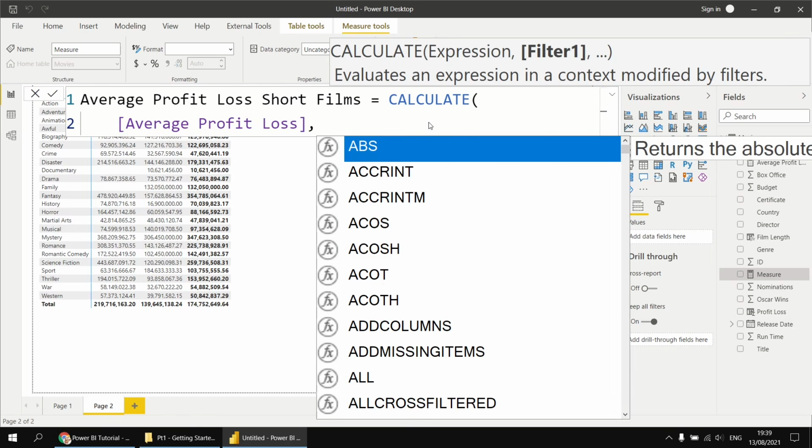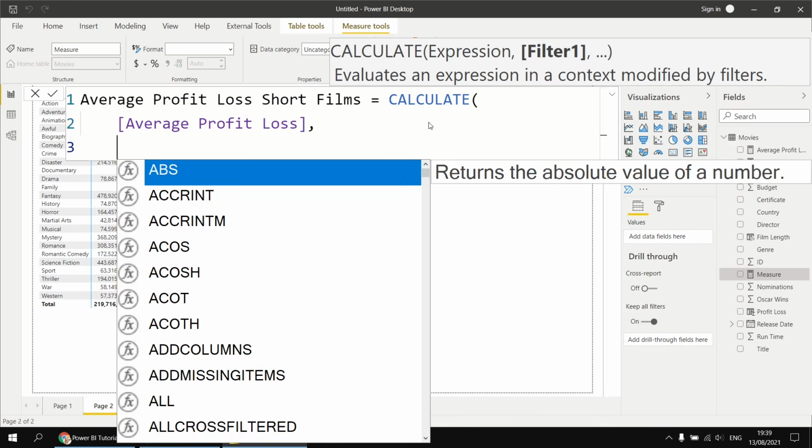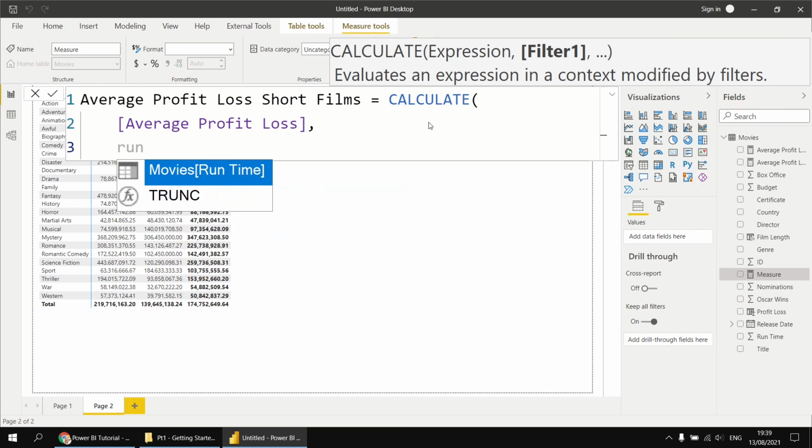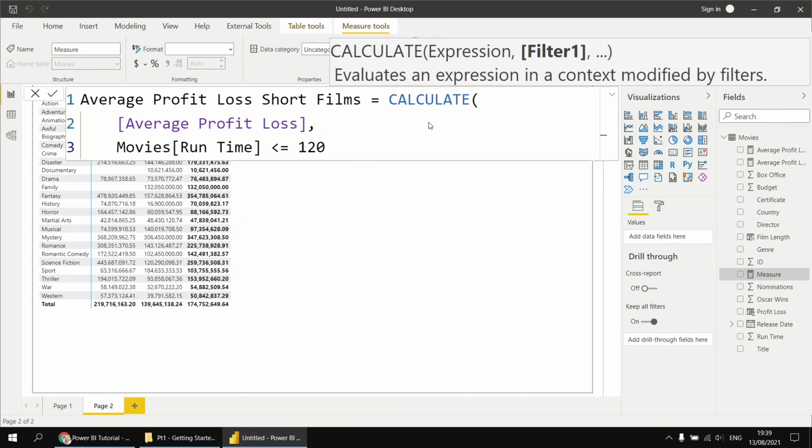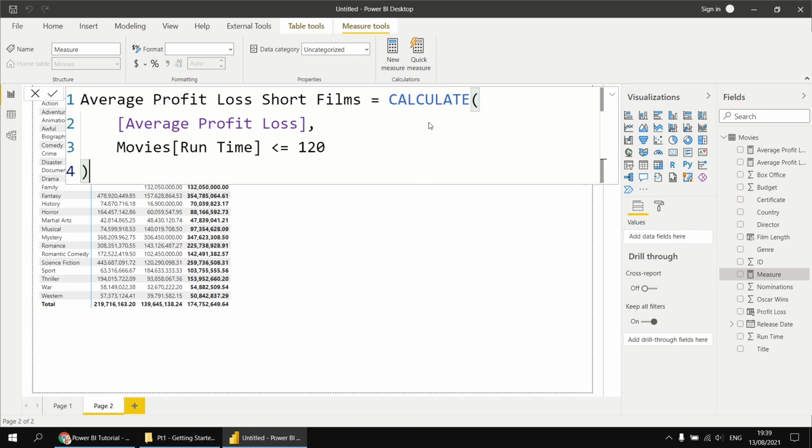I'm going to type in a comma after that, and then on the next line, we're going to add another filter. So exactly the same as we did with the filter function, we're going to say runtime, or movies runtime, less than or equal to 120. Shift and Enter, and then close the round brackets and press Enter again.